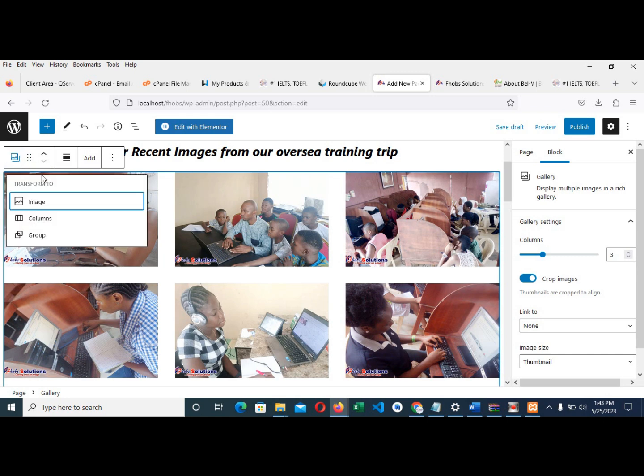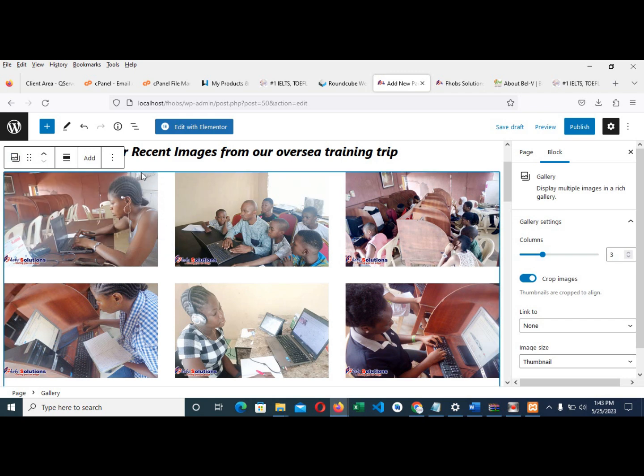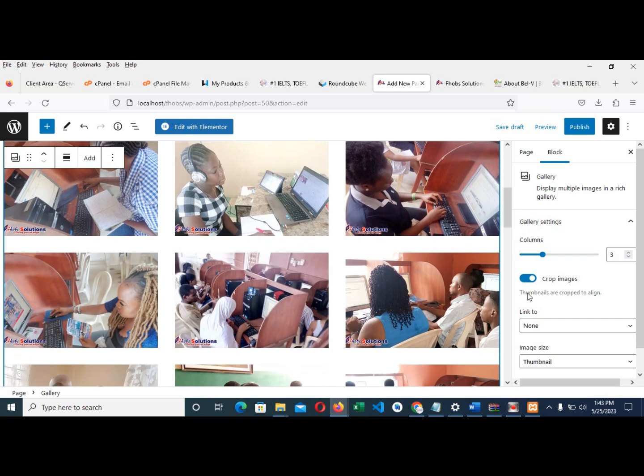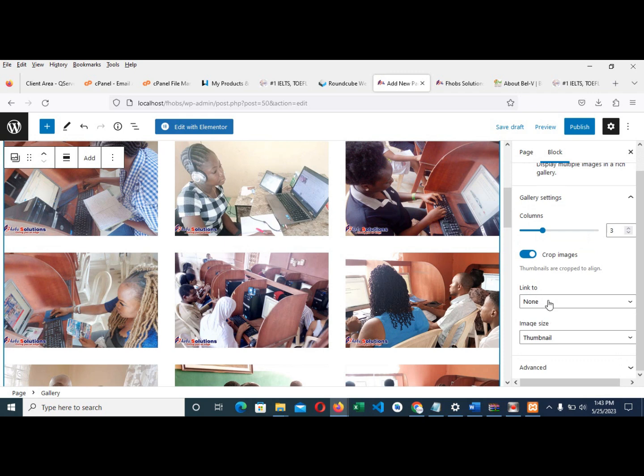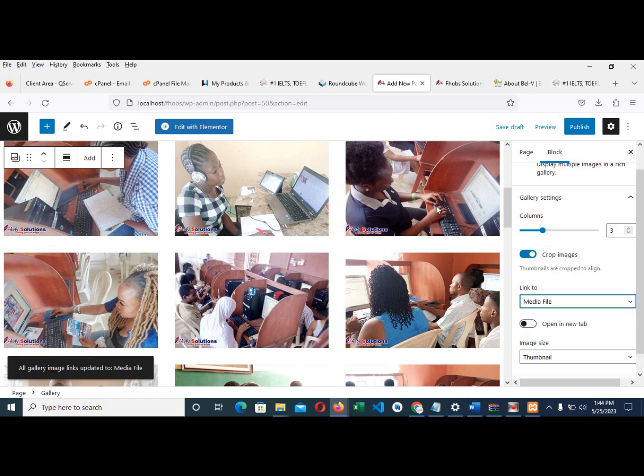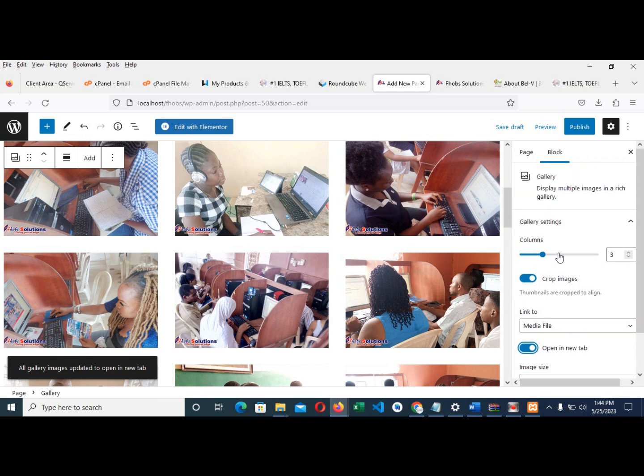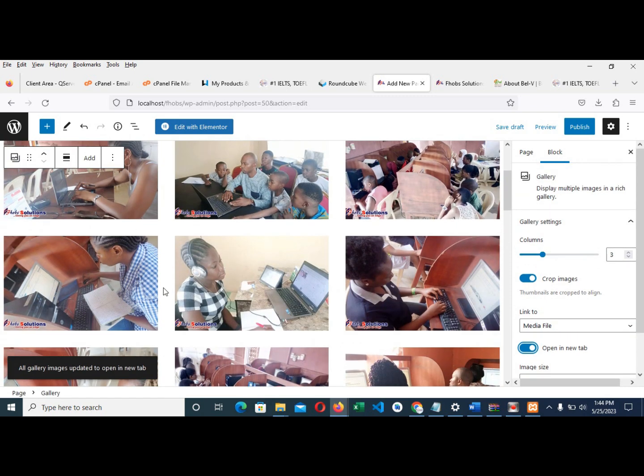Change. Let me see. Okay, it's fine. But I just want something that can highlight everything so that all this information will come. So this link to, if I select media file, that means when I click on the picture, it becomes bigger. But you can decide to, is there URL? Okay, no. Attachment. Then if you want it to be opening in a new page anytime they click on it, you select this one. Then this is the number of columns, which is 3.